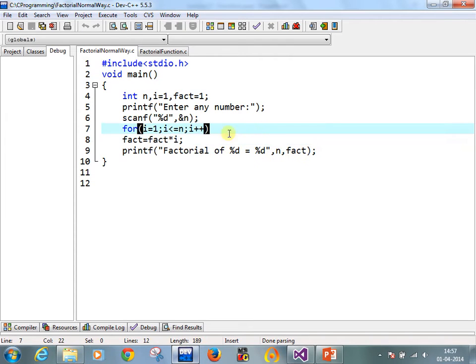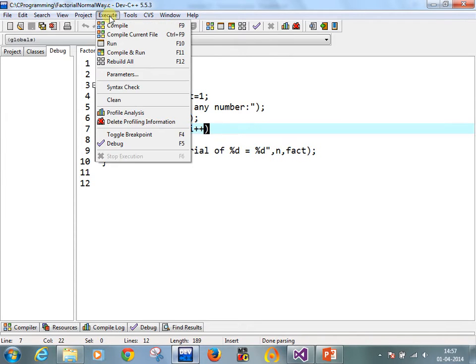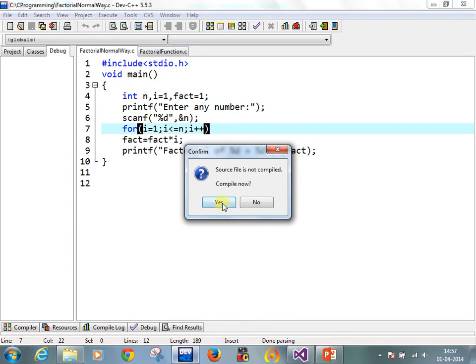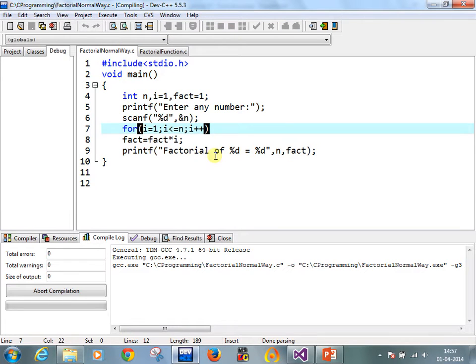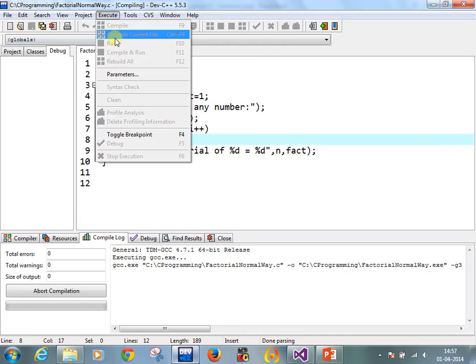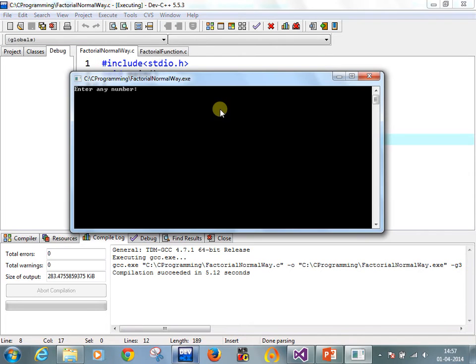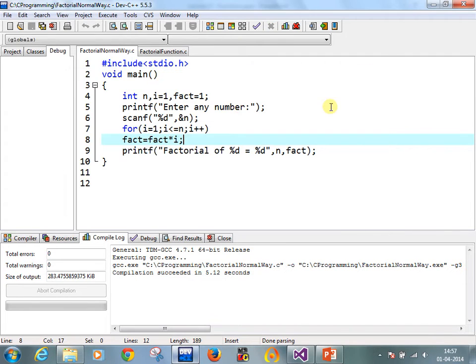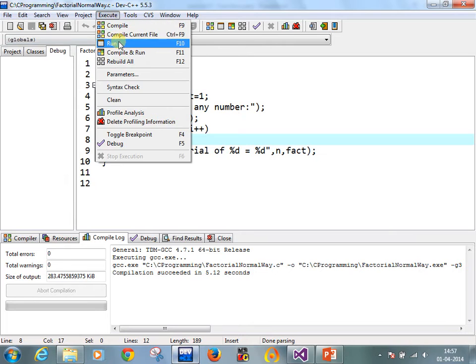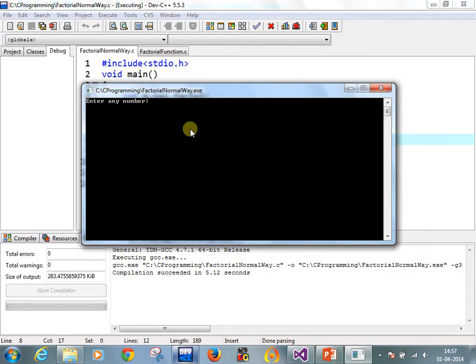So let's try to run the program. I'll compile it, and now I'm going to execute the program. I'm going to enter the value 4, and we can see that the factorial of 4 is 24. Similarly, if I run the program again and enter the value 5, you can see that the factorial of 5 is 120.